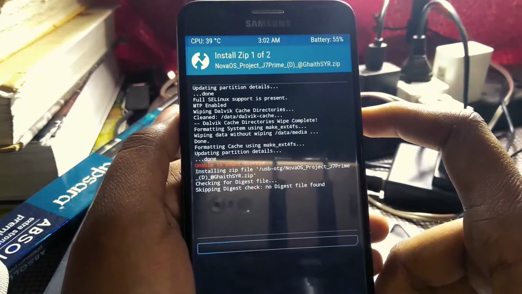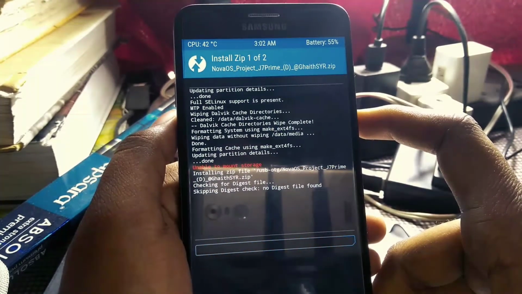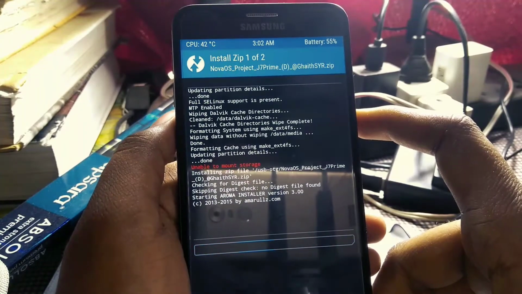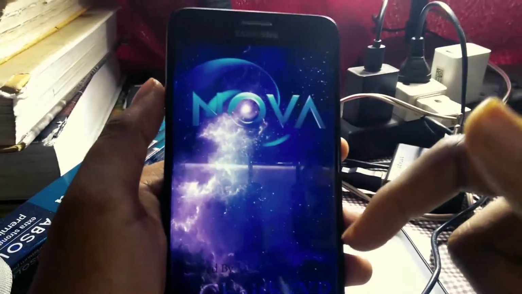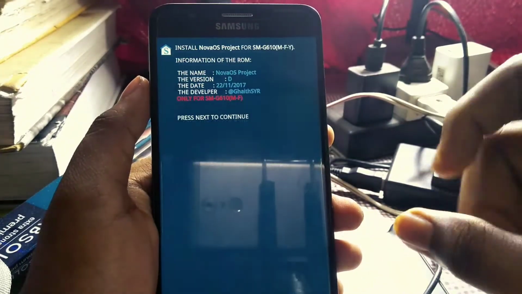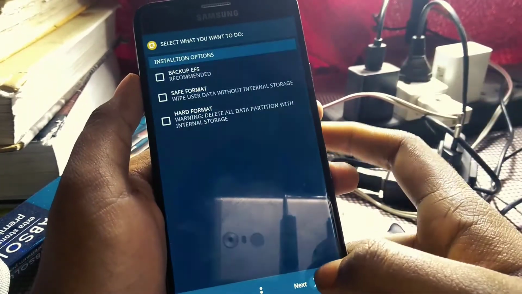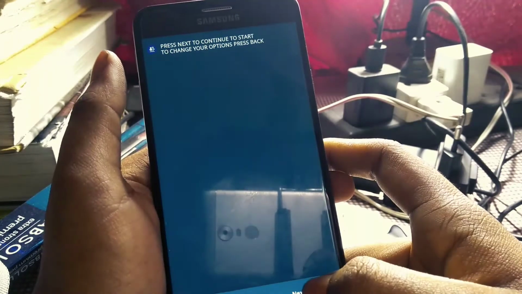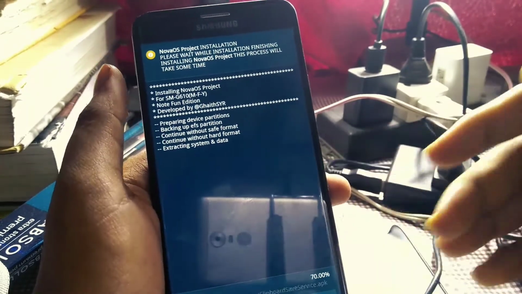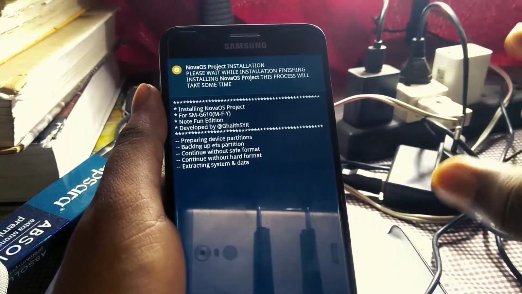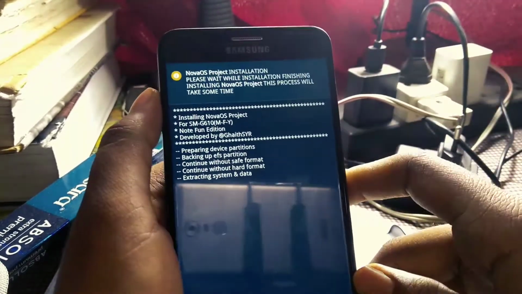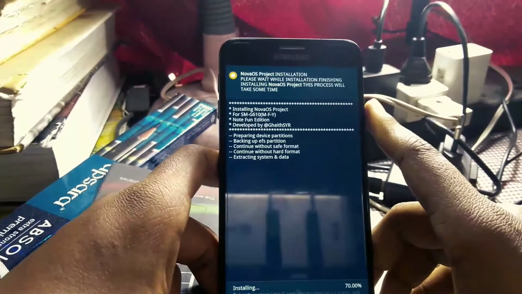Just wait for some time. There will be an initial installation screen for the NovaOS. That's good, I would say. Wait for some time. As you can see, this is a new screen. That's the Nova project, and there will be a screen like that. You have to just hit next, backup yes, then hit next, and it will install your ROM first. Then the custom kernel will come. So let's wait for some time, and everything will be on camera.